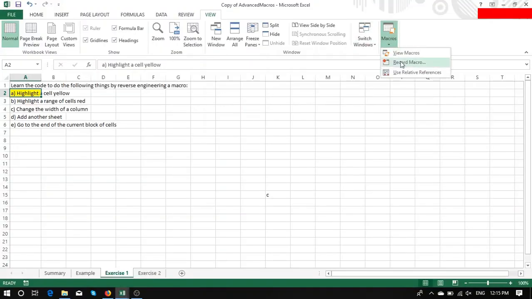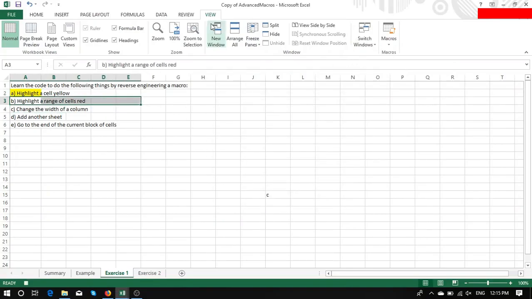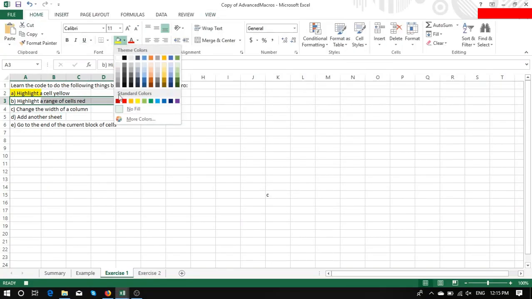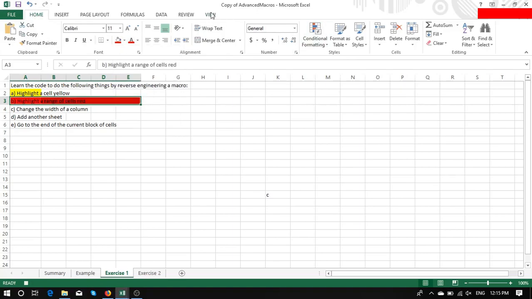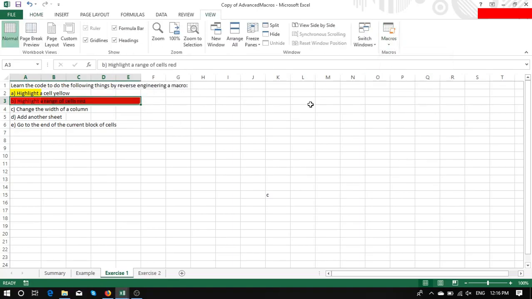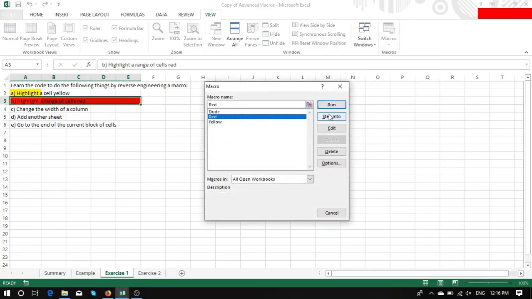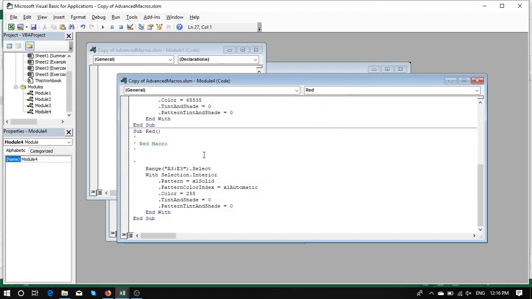Next, we want to see how to highlight a range of cells red. So we record a new macro, select a range of cells and highlight it red. Let's edit it. Here we have range.select first and then with.selection interior. Also the color value has changed. This time it's a much simpler value, 255. Moving on.